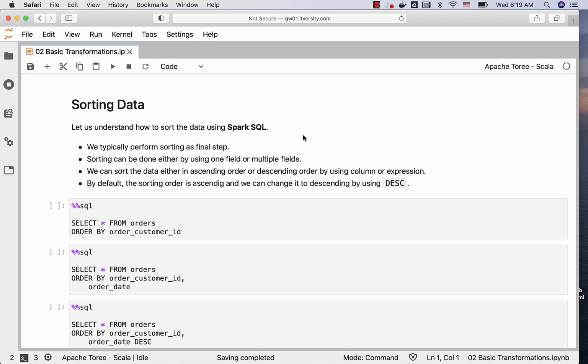Let us understand how to sort the data using Spark SQL. We typically perform sorting as the final step after performing the rest of the transformations. As part of the data engineering pipelines, we typically don't sort the data. We just store the data into the target location.